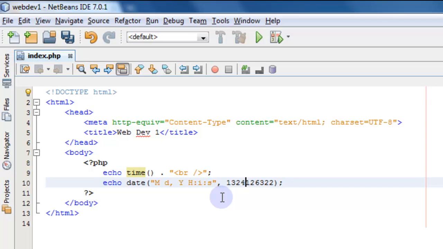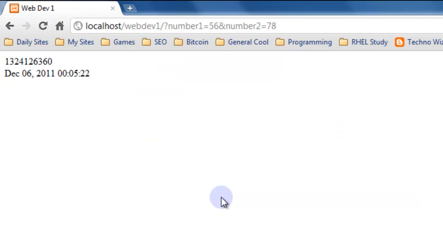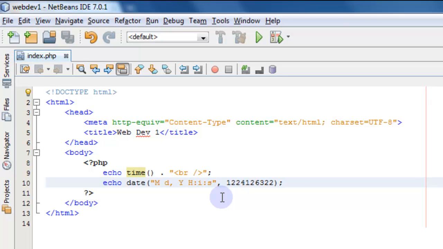And let's take away an entire, what is that, 100 million seconds. It takes us all the way back to 2008. So I just want to show you that you can use the second parameter as the timestamp that you want to convert. If you had some dates stored in SQL or some other storage that had a Unix timestamp, then you could reformat that to human readable text just by using the date command. So that's all we're going to cover in this video.